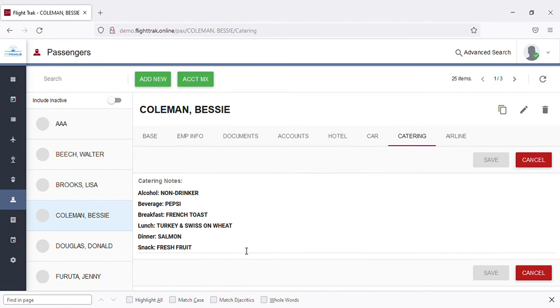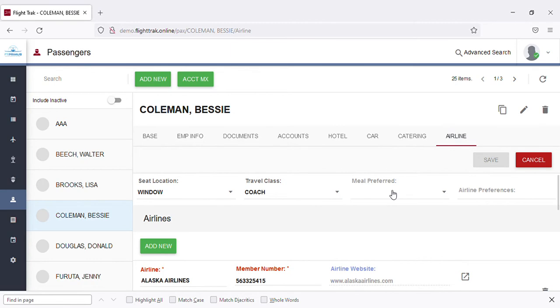If you want to put something in here as far as, you know, that applies all the time, you know, alcohol non-drinker, prefers Pepsi over Coke. Things like that, you can put this in there. They will show up for every trip that they are put on, and that way you have that information in there. You can copy it from the trip, and you can put it in a leg message if you need to for the caterer. And then if for some reason you've got airline information you want to save for them, you can.